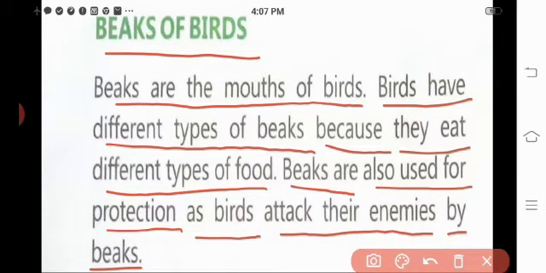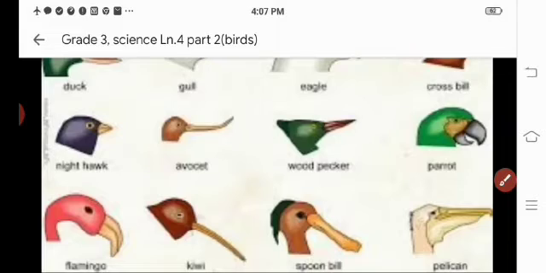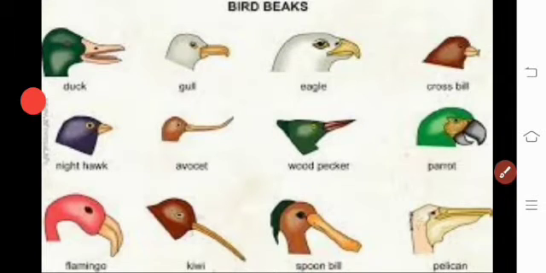Okay, birds have different types and their beaks also have different types, isn't it? Some birds have short beaks, some birds have long and sharp ones. Like that, beaks are very different. We can see so many varieties of birds and so many varieties of beaks in this picture. You see the types of beaks. They have different shapes also, isn't it? Yes.